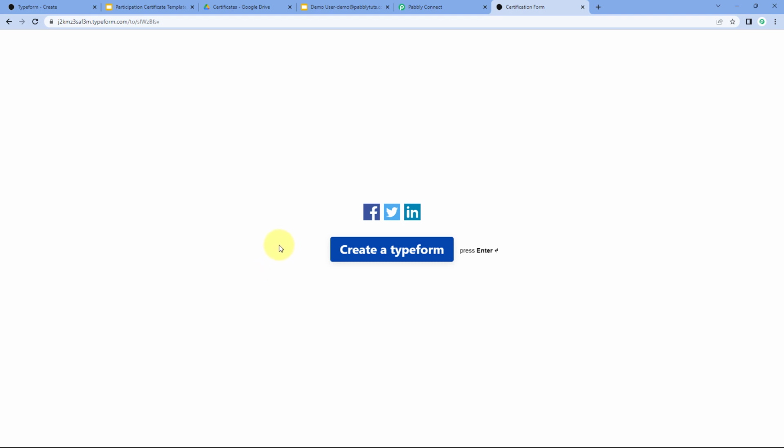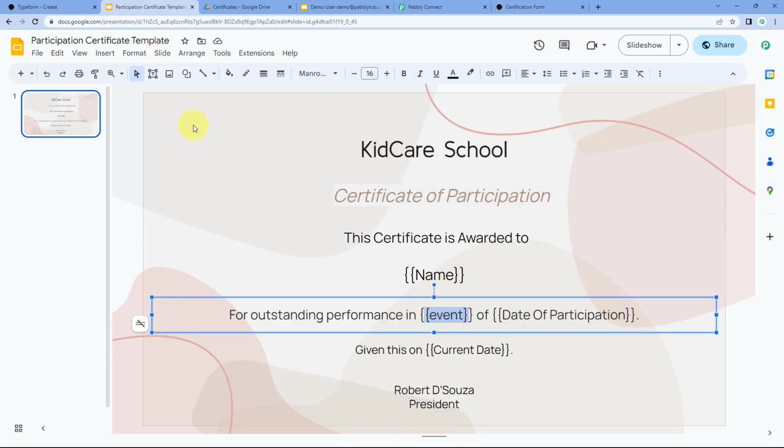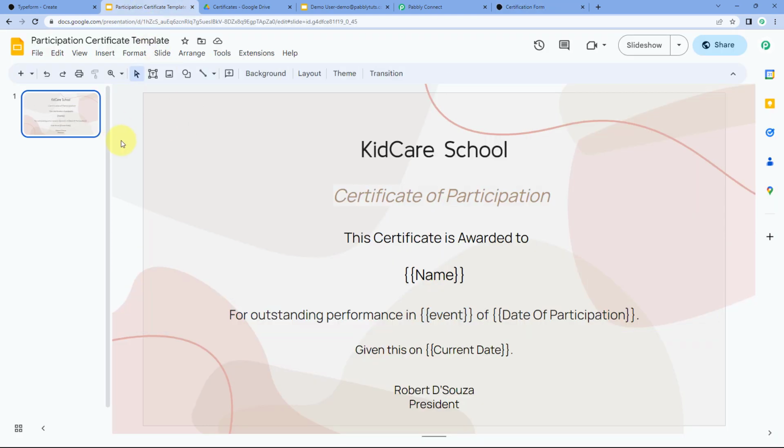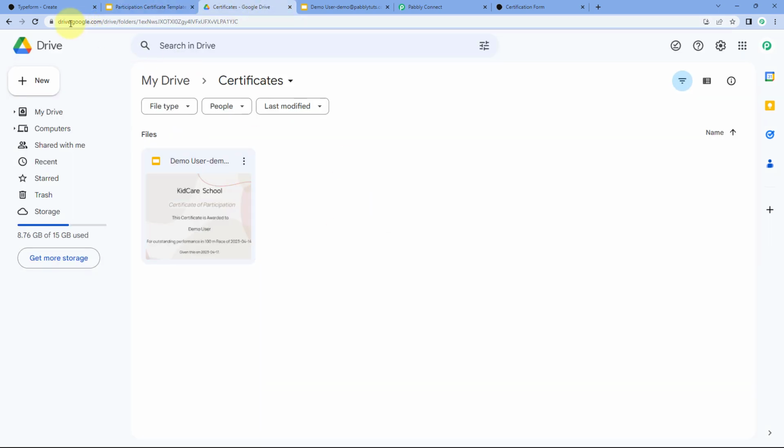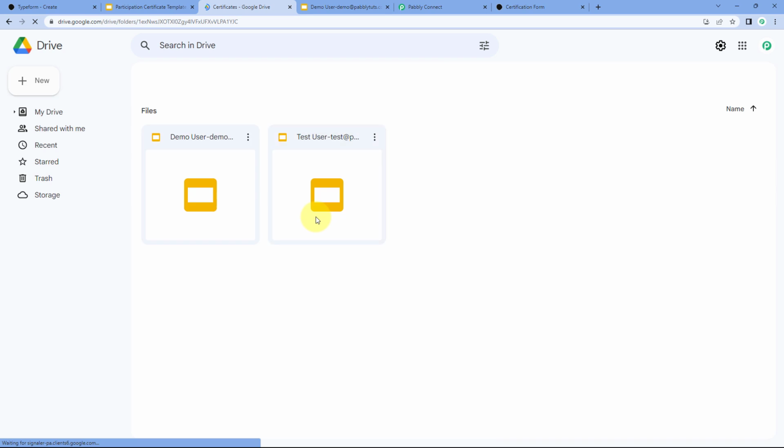In our Typeform, we have received a new response. And as we receive this response, we will see automatically within a few seconds, using the same form submission details, a new certificate will be generated with the same template which we selected in this automation workflow. So let's check our Google Drive account. We'll go to Google Drive and refresh our folder once.